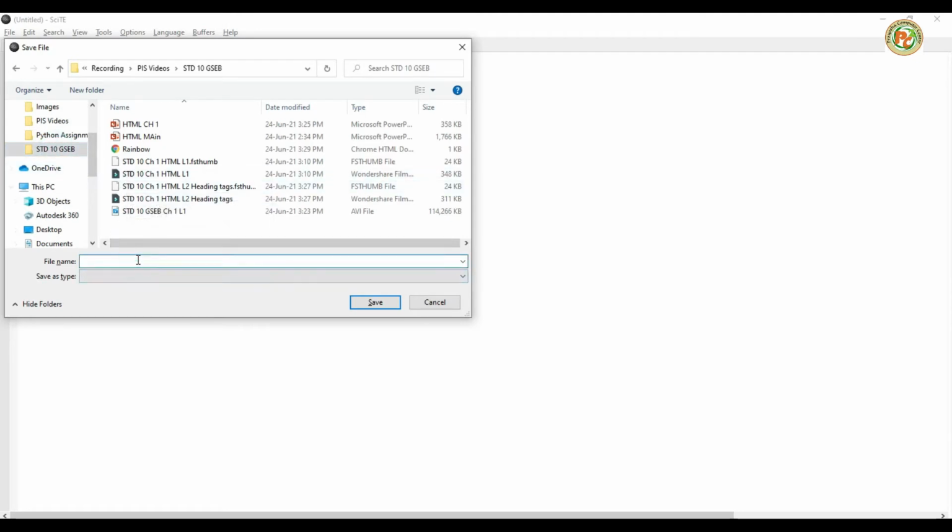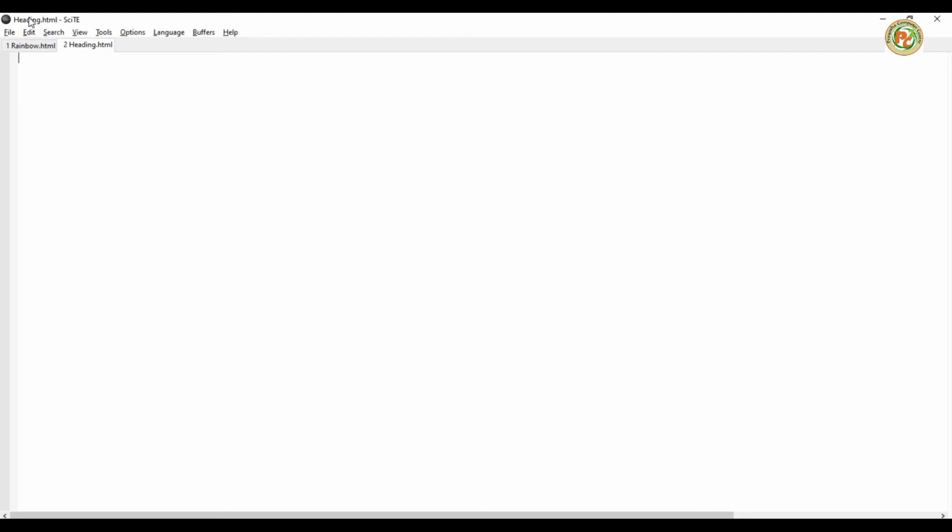And what to type here? We will type headings dot html and then click on save. Now you can see our file is saved. Now as we know, starting with html, you can type capital or small, it can be anything. Now press enter. Now we will type in a proper format.